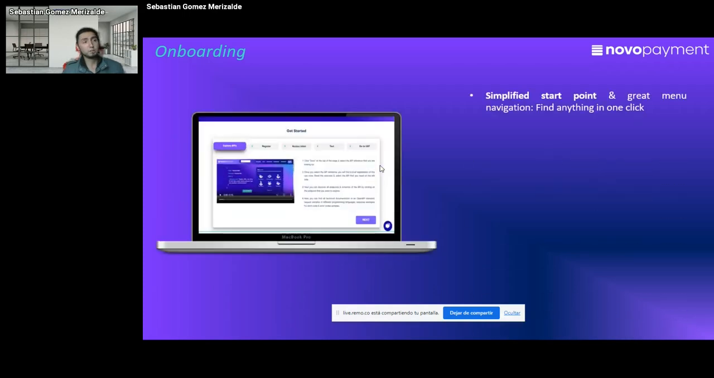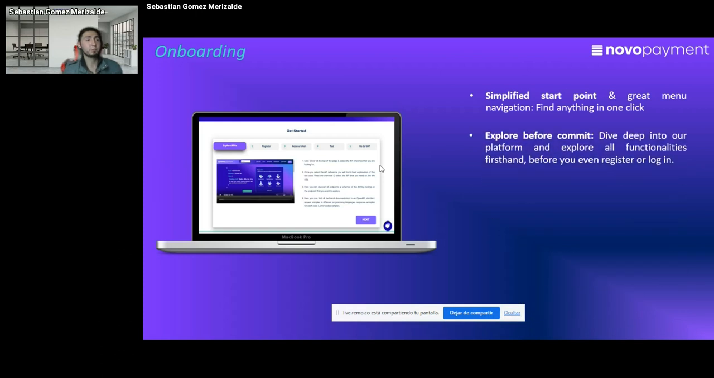In terms of onboarding, we have a simplified starting point. You can find anything in the developer hub in one click. You can explore before committing, whereas in other developer hubs you have to register and then you enable the option to create a project or something like this. In our discovery and in our surveys, we detected that sometimes people don't get it: hey, why am I registering? Yeah? So we enable all functionalities like teams, projects, credentials in the menus, but of course, at the moment of use, you have to register or log in, but at least you know why you are doing this, yeah?